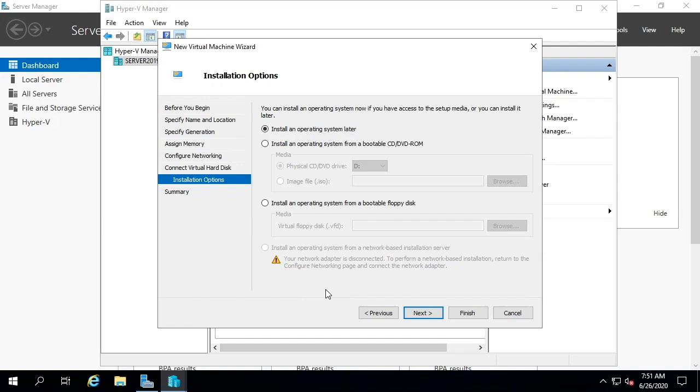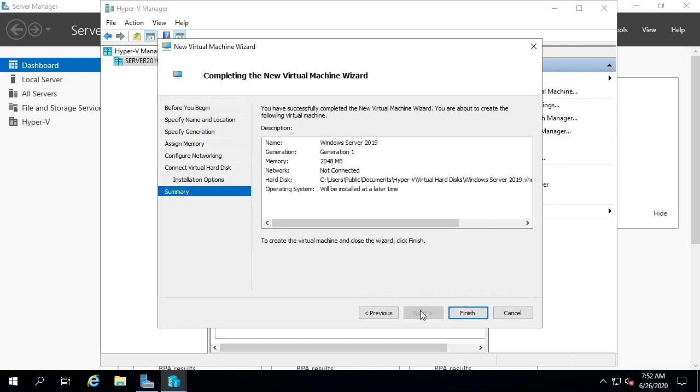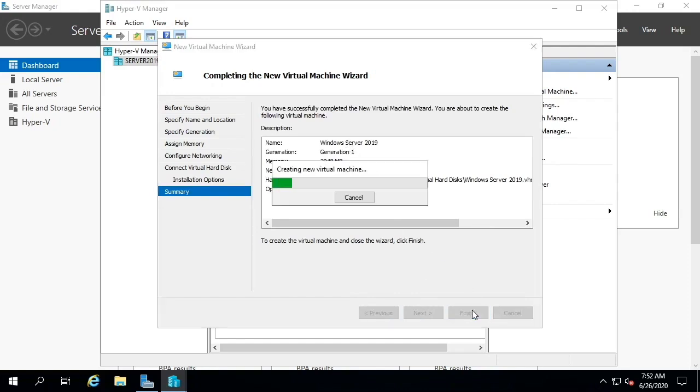We'll install the operating system later. Now, one thing to note, if we did do Generation 2, we'd have the option to install from an image ISO, but not from CD, DVD, or virtual floppy, and we'd still have the network-based installation option as well. After hitting Next, it just shows us basically what the settings we've selected are. We're going to click Finish, and it creates the virtual machine for us.